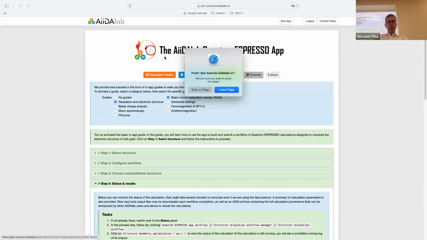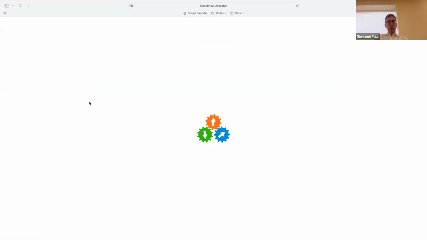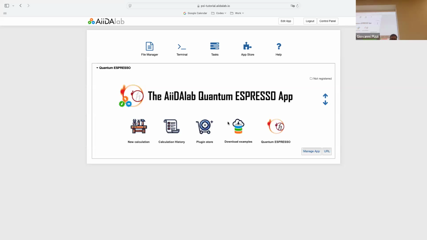If you go back to the homepage, you can click here on the AiiDAlab logo. I'll show you just the additional buttons you have here. So what we run is new calculation, okay? The last one is just a link to Quantum Espresso. There are a few more things which are interesting.